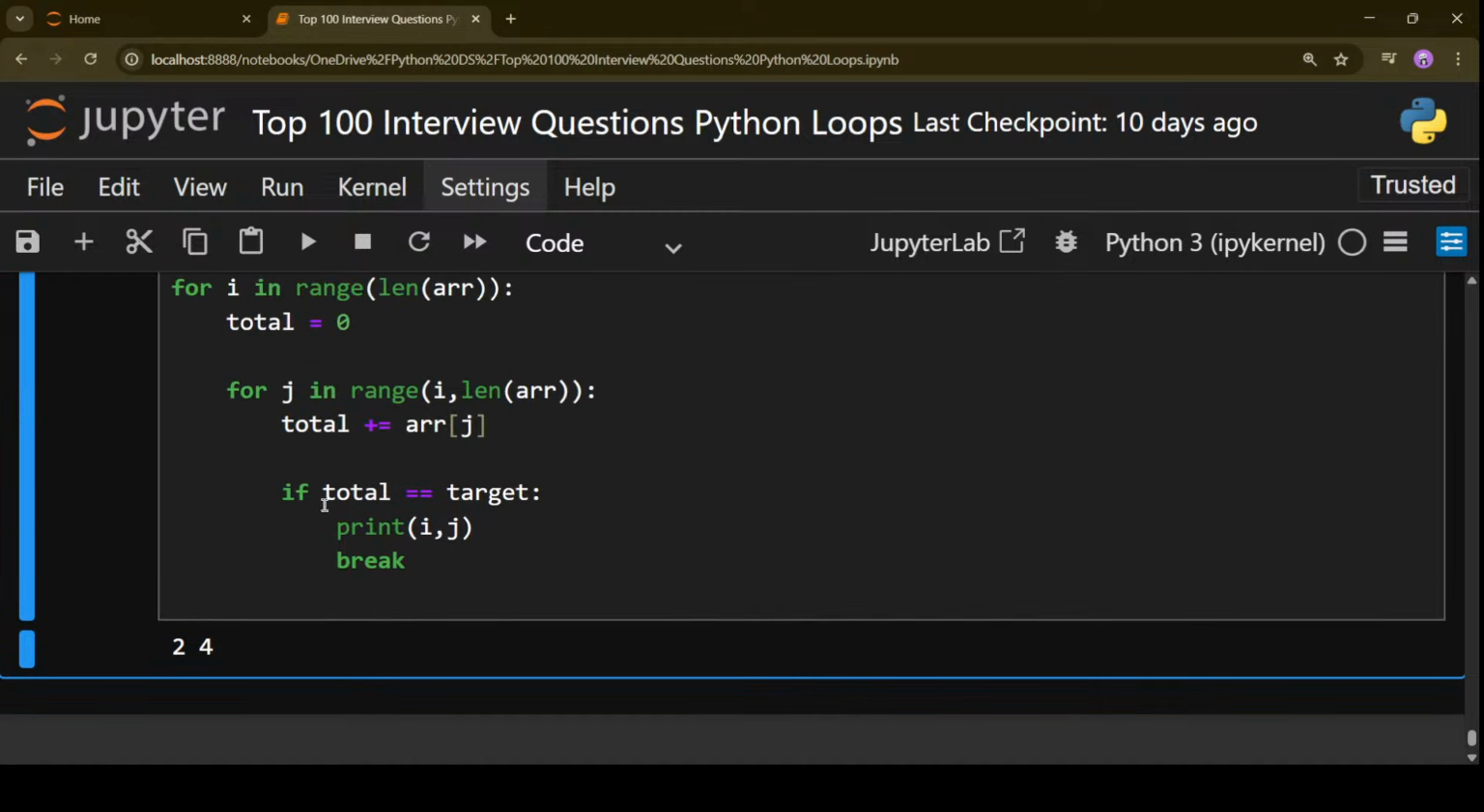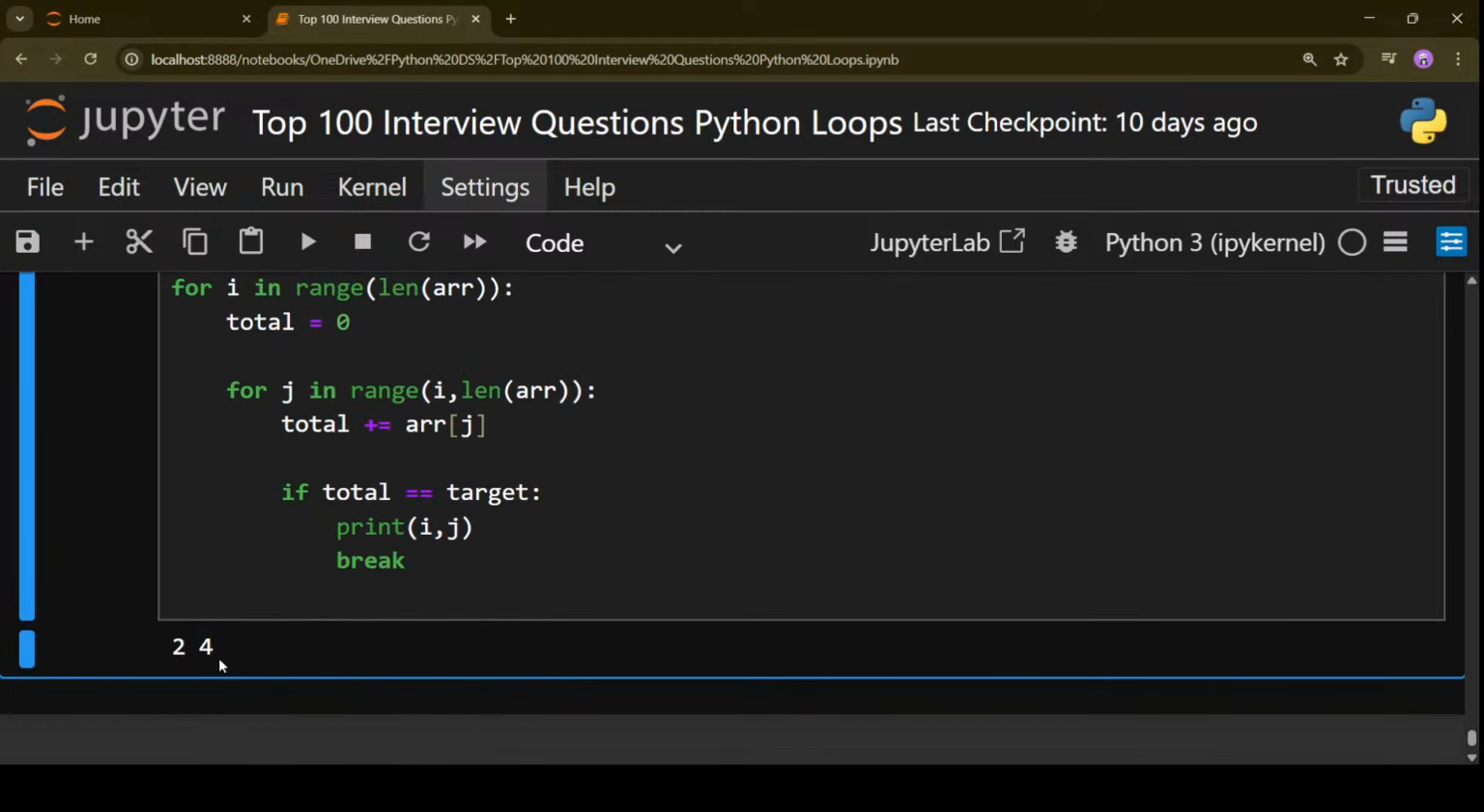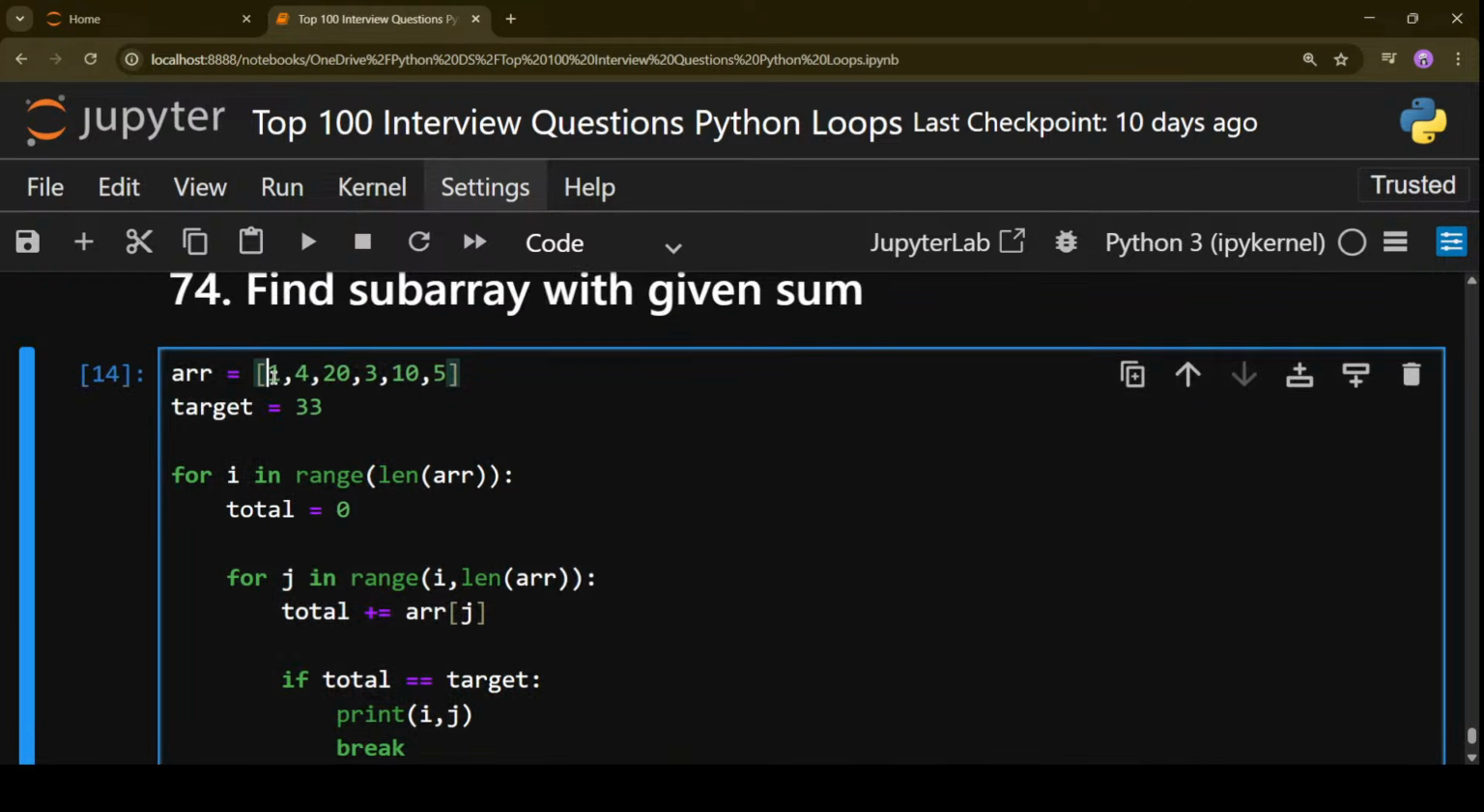Print it. So 2 4, okay? For 33, 2 4, so the starting index is 2, the ending index is 4. So let's see, 0 1 2. From 2 to 4, 3 4. So 20 plus 3 is 23, 23 plus 10 is 33. So yes, this is correct. This is the sub array from 2 to 4 that will give us the sum of 33.